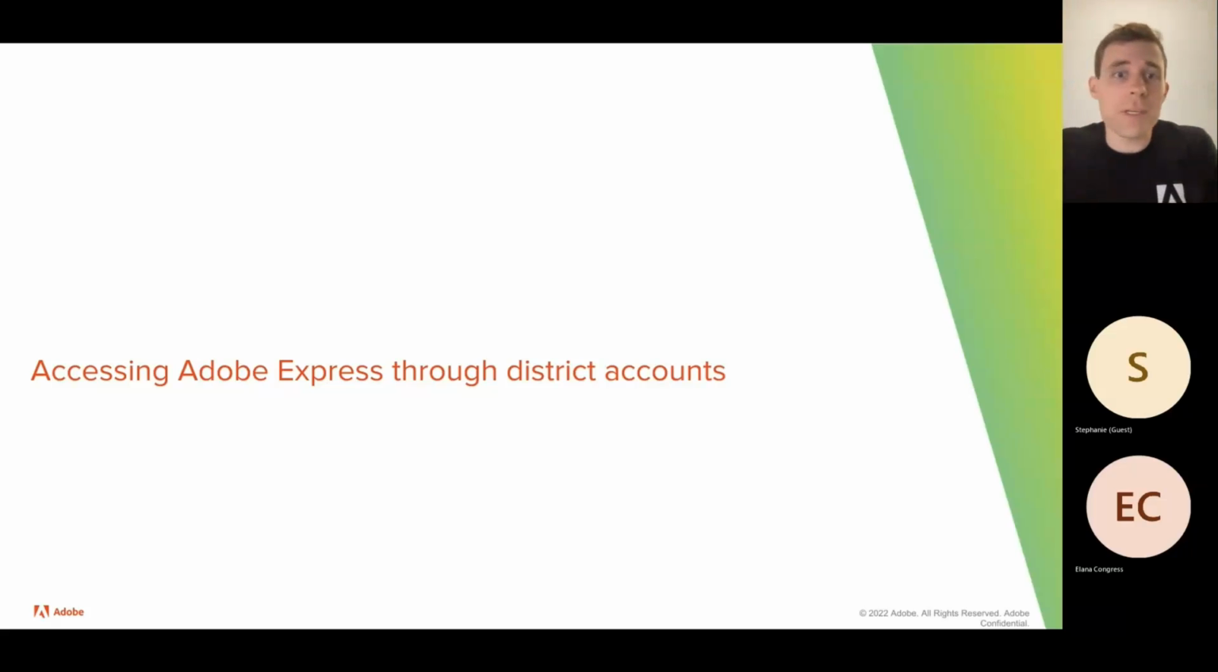However, millions of teachers and students already do have access to Adobe Express from a district provisioned account or a school provisioned account. The exciting update that we have to share about this is that Adobe Express is now available through Google Classroom starting August 1st as a Google Classroom add-on.